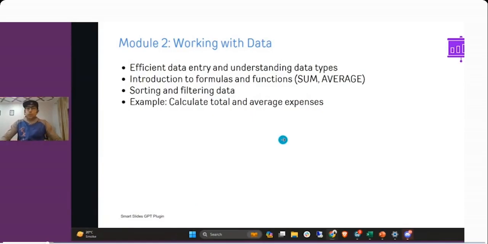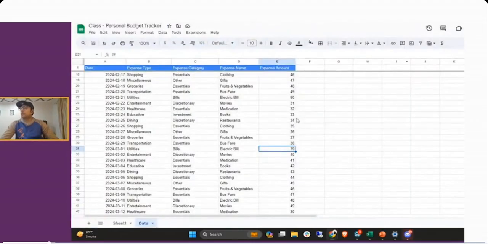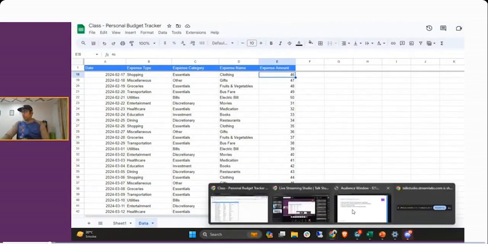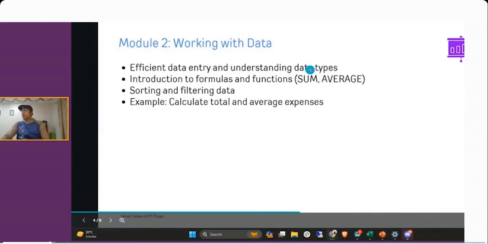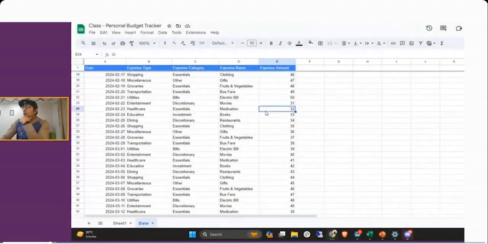Okay. So working with data, let's find out data entry and data types. We're going to understand them, and then we're going to see how formulas work, and we're going to sort and filter data as well. Example, calculate total and average expenses. Okay, let's find out. We have to understand data types. Okay, let's go. This is what the data type is.